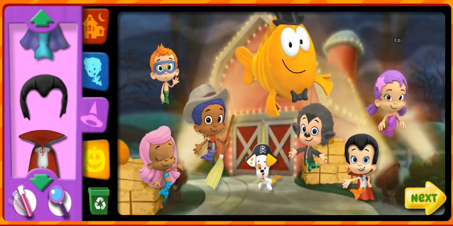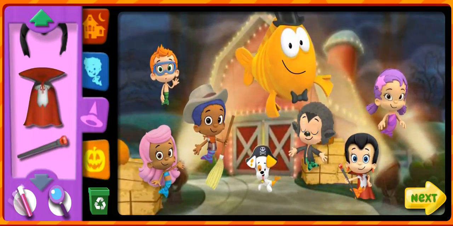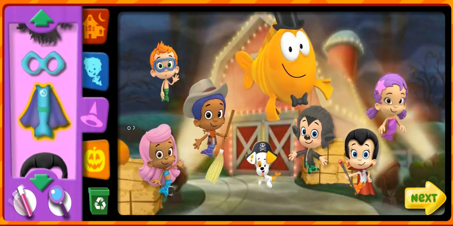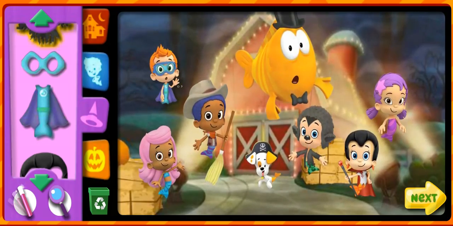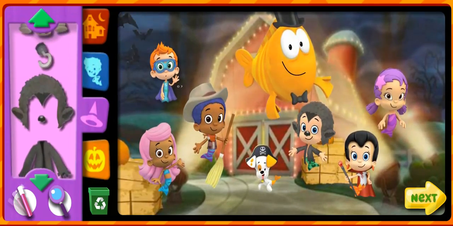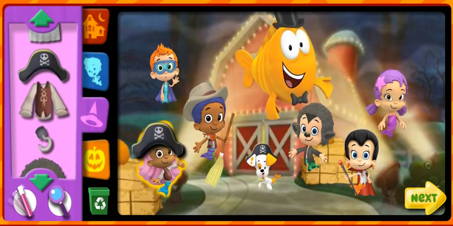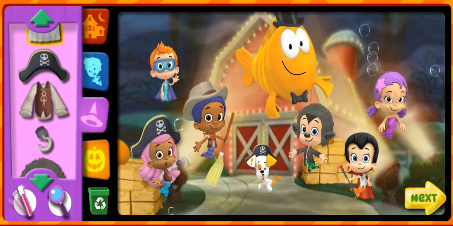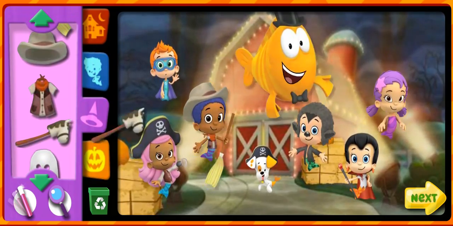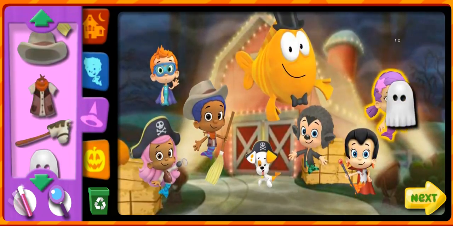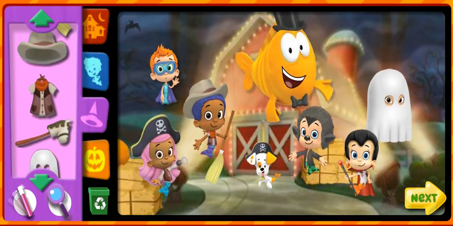Vampire wig. Vampire cape. Wowzers, this looks fantastic. Vampire staff. Thanks. Superhero cape. Thanks. Superhero mask. Pirate shirt. Thank you. Pirate hat. Nice. Pirate hook. Ooh, how Halloween-y. Cowboy toy horse. Ghost. Fantastic. Cowboy hat. These costumes are for the bubble guppies.